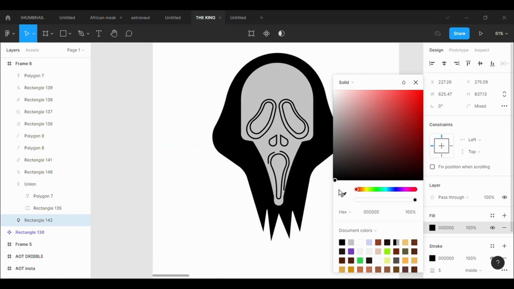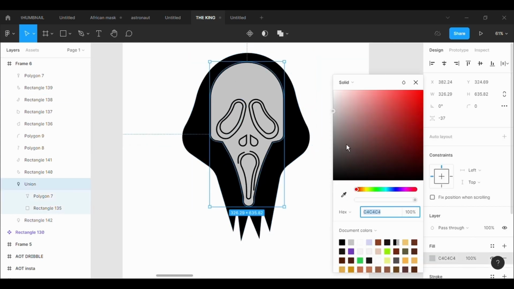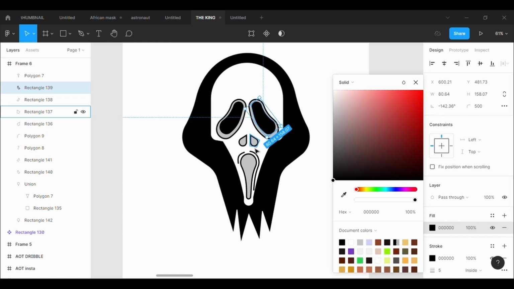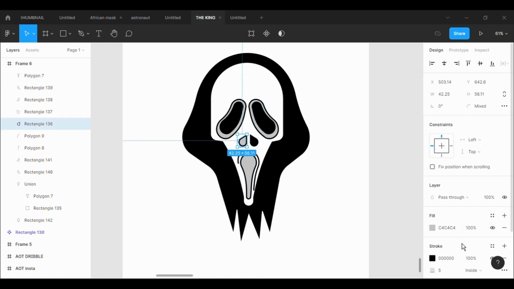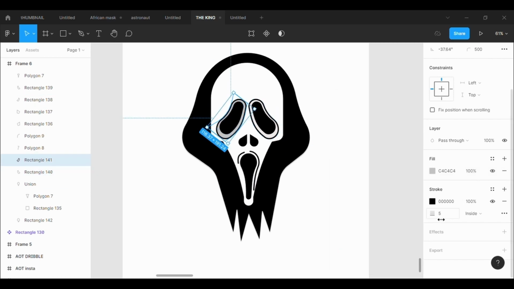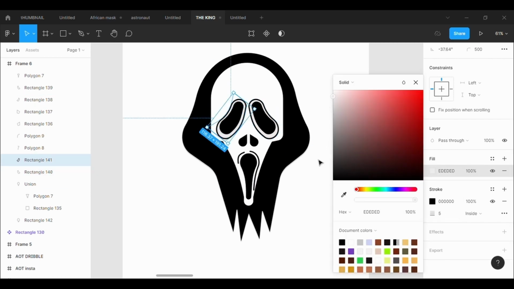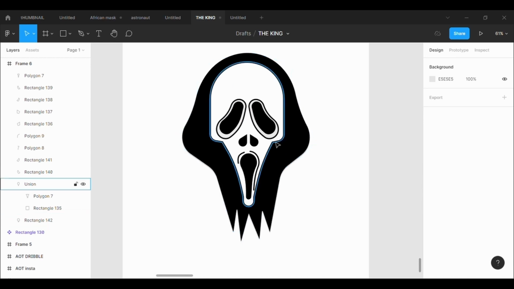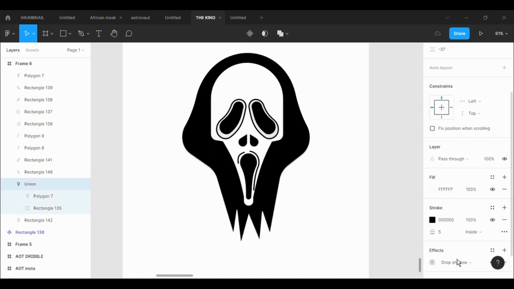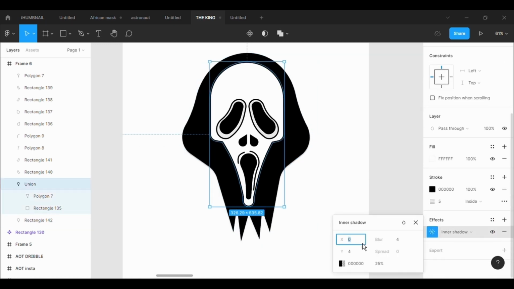Let's get around to the colors. I will go in for the traditional Scream mask color. Move on to add some inner shadows and drop shadows to add some tones to the mask.